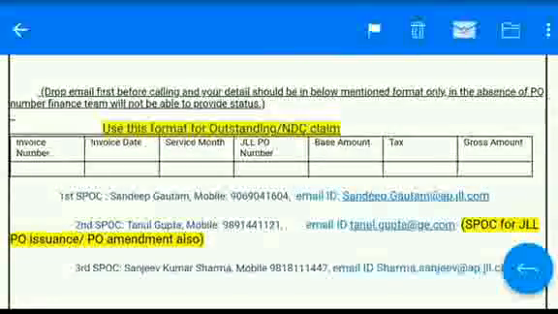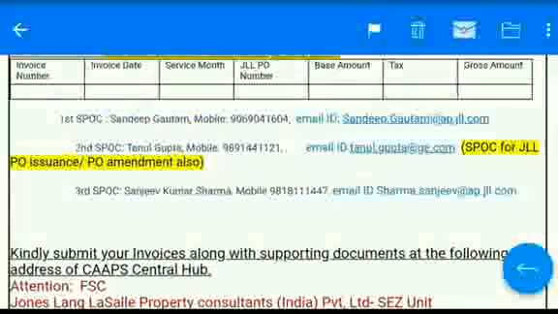Your invoice claim should be in this format only. Drop an email first before calling for the payment. Please note, we have 3 spokes for your payment related query. At the first stage, you need to contact Sandeep Gautam with the mobile number mentioned here and his email ID.